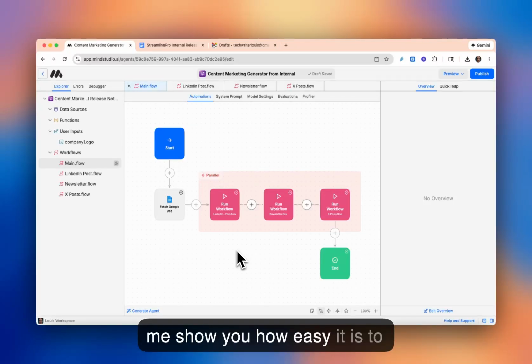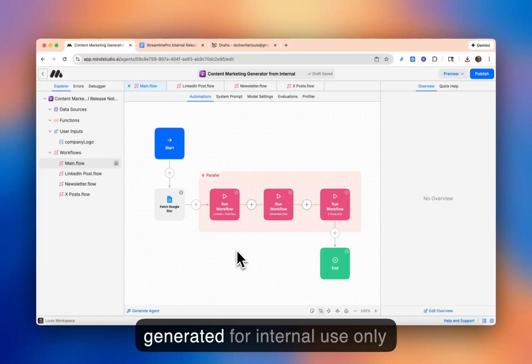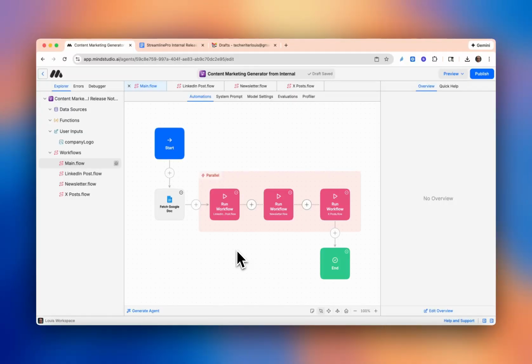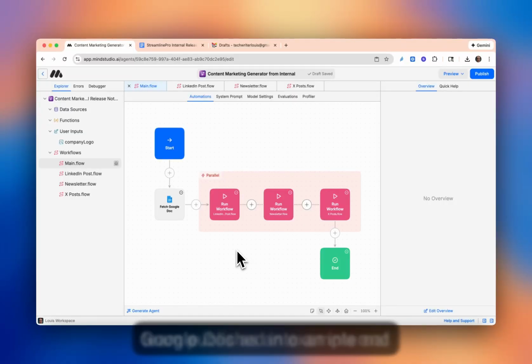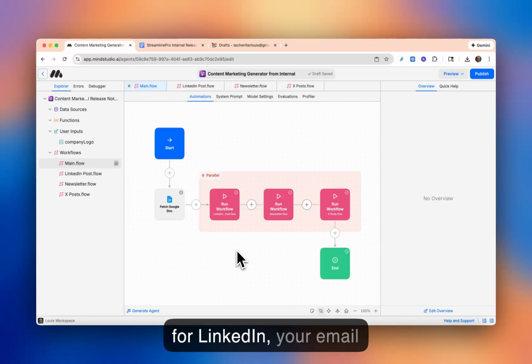Let me show you how easy it is to transform product marketing release notes for a product release into social media content. In this demo, I will show how we can take product release notes that are generated for internal use only by the product management team, published into an internal Google Doc, as an example, and then transform that into content for LinkedIn, your email newsletter, and Twitter or X.